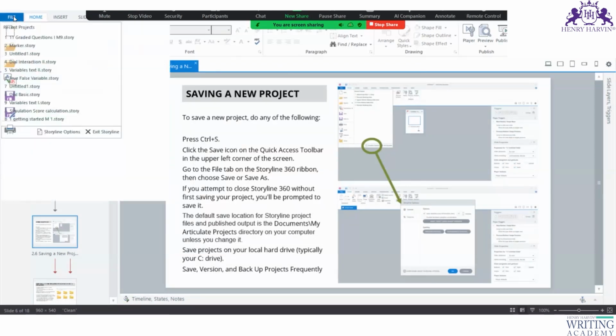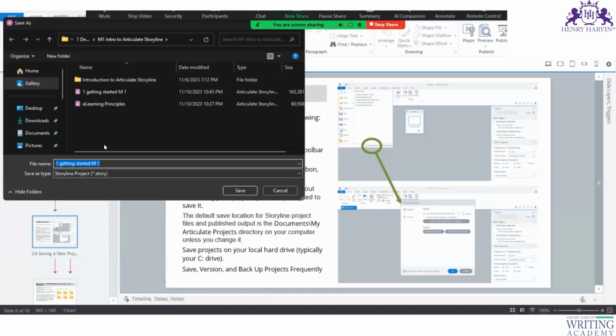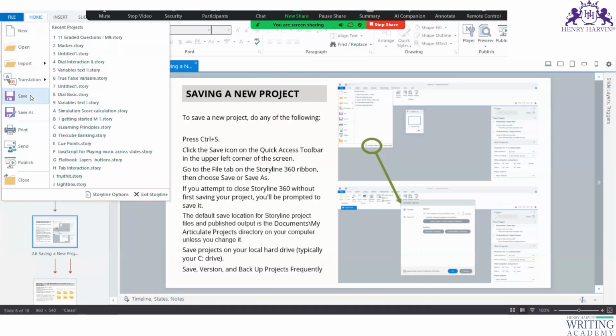Alternatively, if you want to save a new project, you go to file and of course you save it from here. You save as, and you save it to a particular place where you want it. From here, file and then save as.